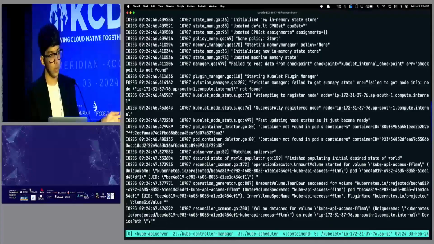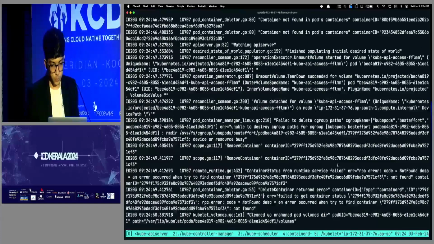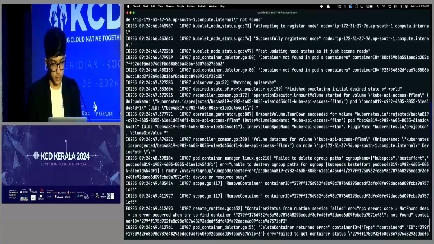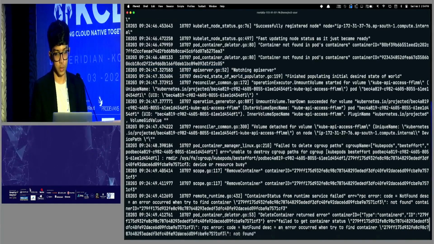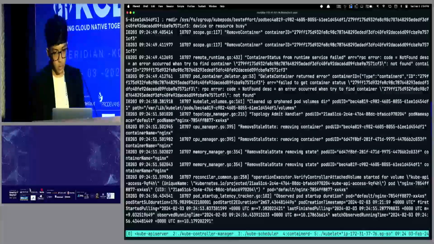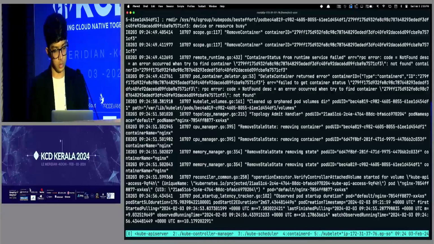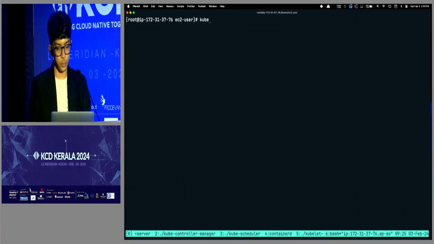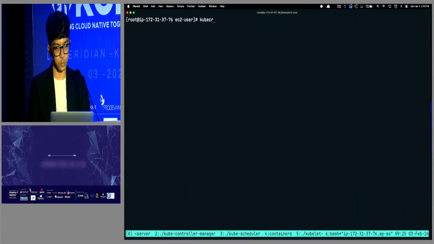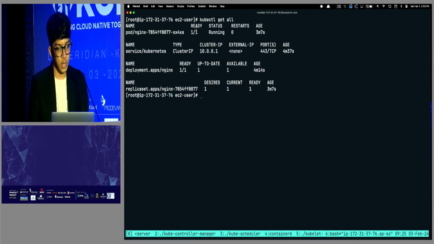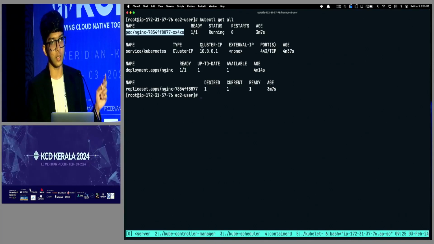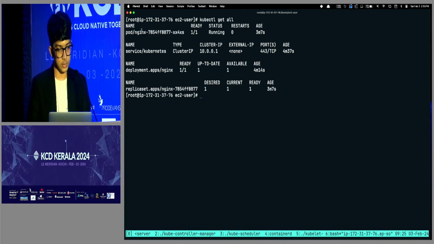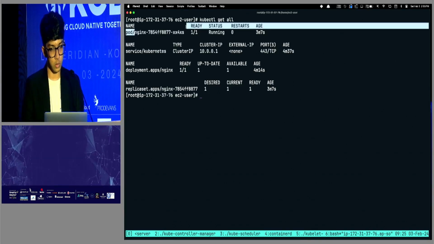Awesome. Now it didn't throw an error, and if you look closely, you can see things like watching API server, finished populating initial desired state of the world, and you can see logs that says the node is registered properly. So now I'll open a new terminal and I'll do kubectl get all again. At this point, I can see that the Nginx pod was scheduled successfully and it's running. So I will try describing this pod and see what was happening.